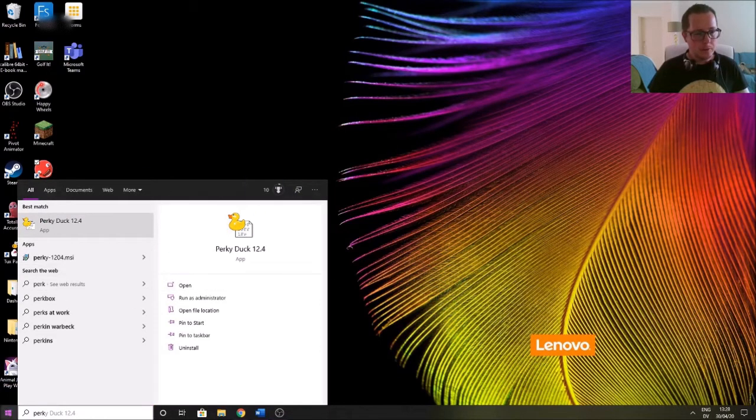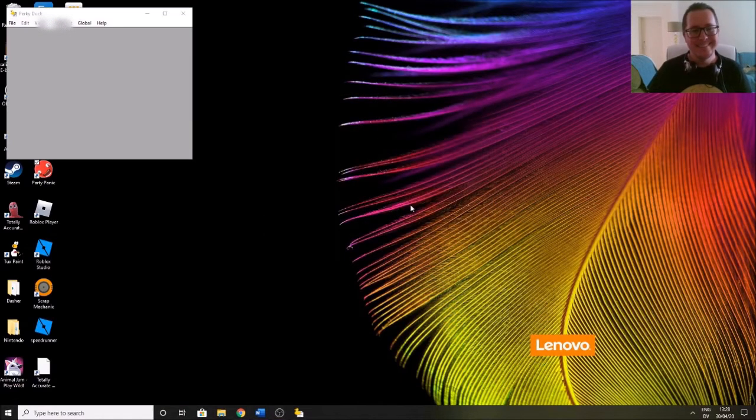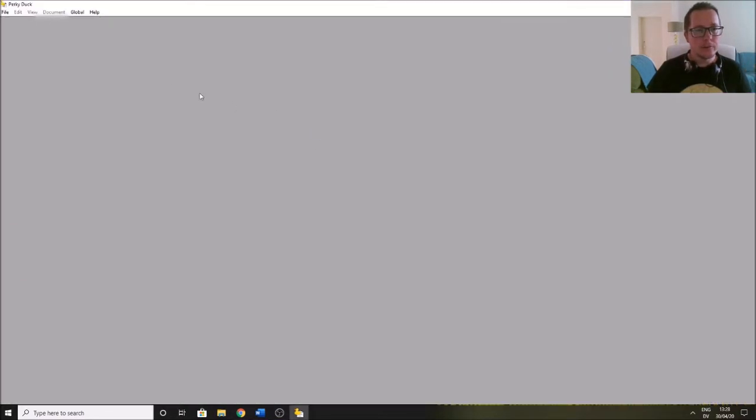I'm not sure why it's keeping this window on the screen. I'll have to have a look at that at some point. So it does look a lot like Duxbury as well, if anybody's ever used that. If I just go to File and New.